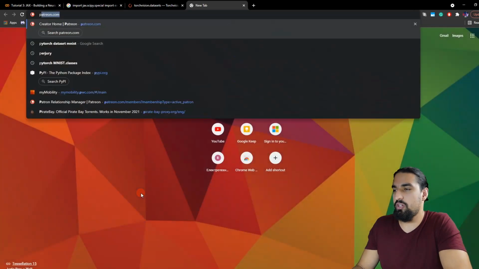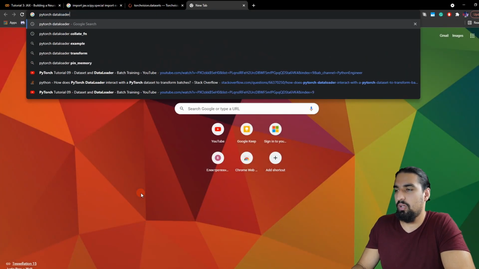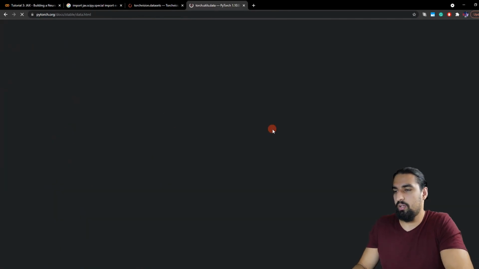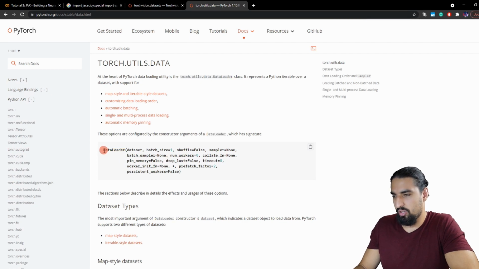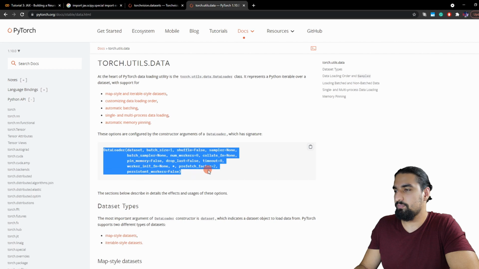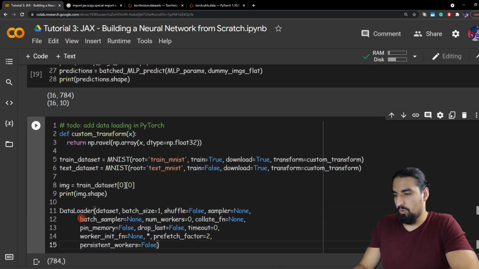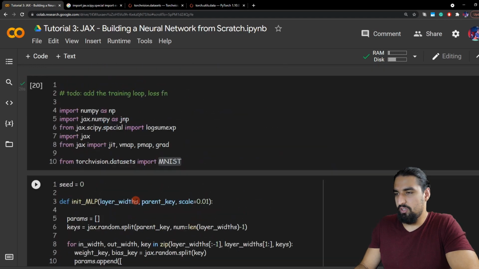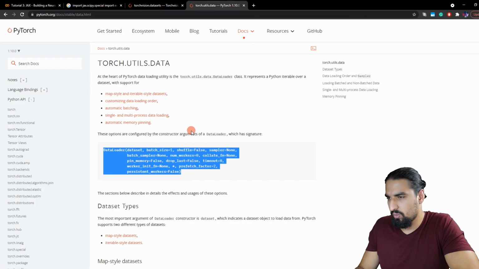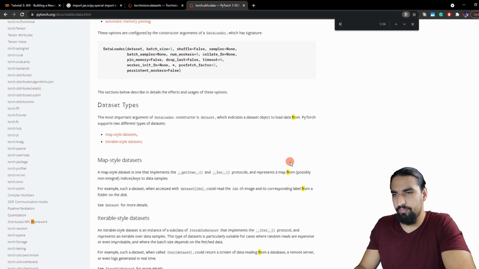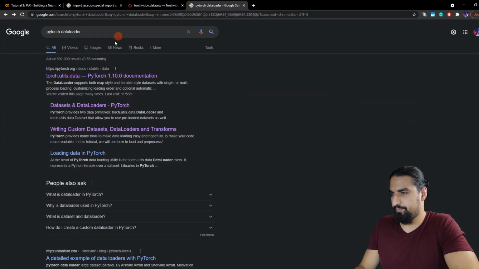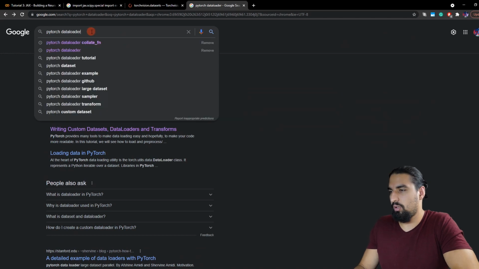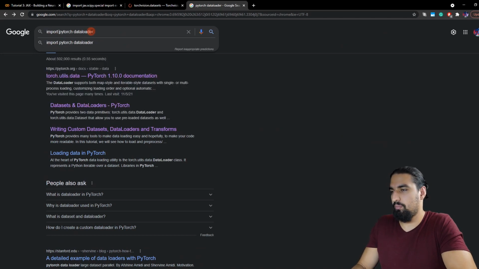So if I was to search it, PyTorch data loader, let's see what I get here. Data loader. Okay, we have the signature here. I'm just gonna copy paste it, and let's see whether that's gonna work for us. So I'm obviously gonna need to import the data loader functionality. Let's see, where can I import it from? Torch Vision or whatnot, I don't know. Let's see here. Import PyTorch data loader.